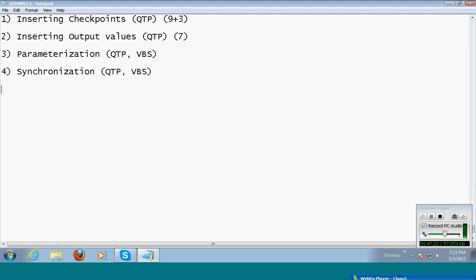Synchronization is also a global term, not only in QTP test automation. You can find this term in databases and programming languages also. In Java also the synchronization term is there. In Oracle also the synchronization term is there. See, I will provide two definitions: one is the global definition, another is the QTP point of view definition.